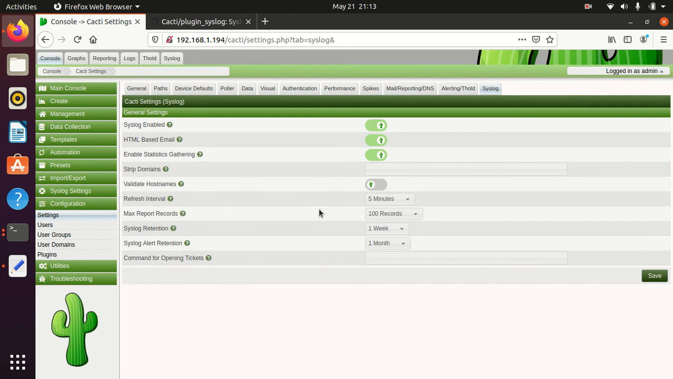Now, refresh interval. The default is 5 minutes. So if you want everything to be refreshed more, you can set it to 1. And then there's a command for opening tickets, things like that. Now, remember that retention period that we had from before. You can actually edit it afterwards. You won't be able to edit the database partitioning or any of that, but you'll be able to change the retention period. So if you decide later on, I only want 1 day's worth of logs before they're all removed, then you can select that.